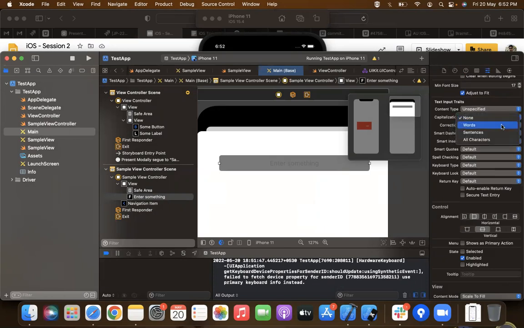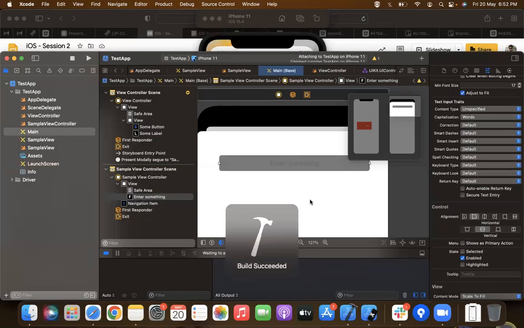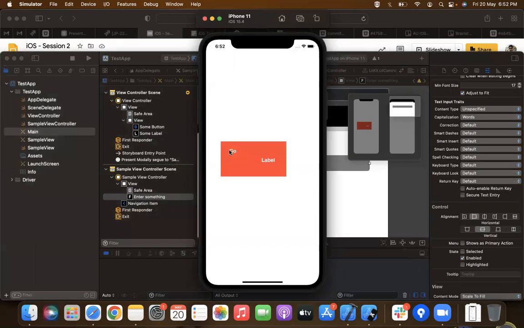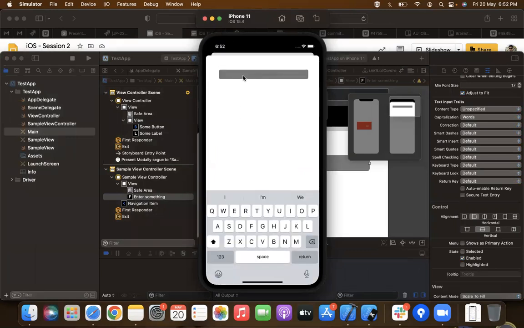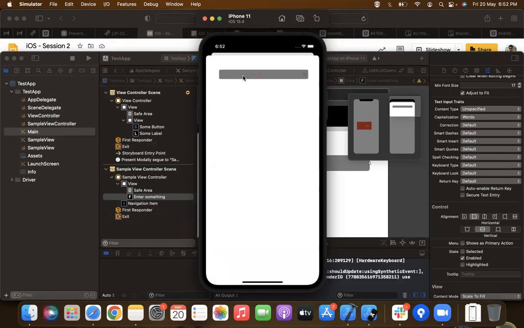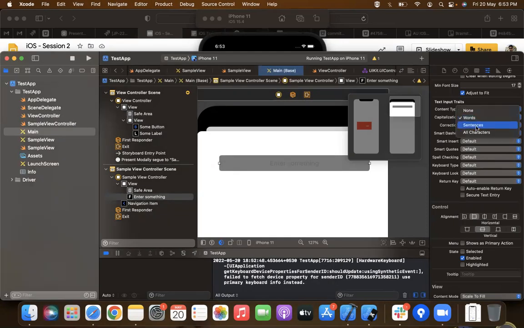Okay, if you select words, and run this, every word's first letter will be capitalized. See, if I am typing hi, so H is capitalized, right? And I is again a lowercase letter. Hi, my, M is capitalized, name. So every word has been capitalized. The first letter of every word is capitalized. If you select sentence, then the first letter of every sentence will be capitalized. If you select all characters, every character will be capitalized here.